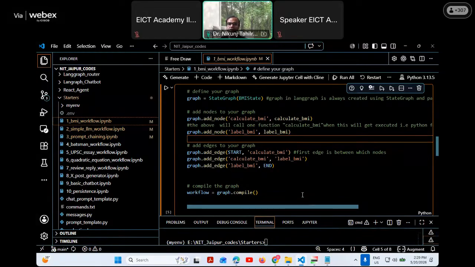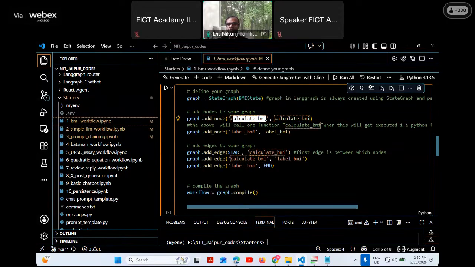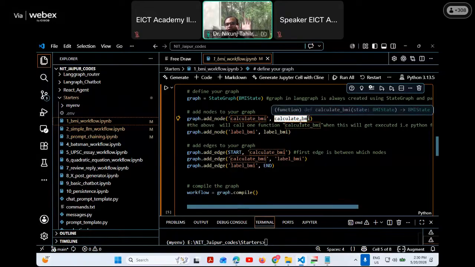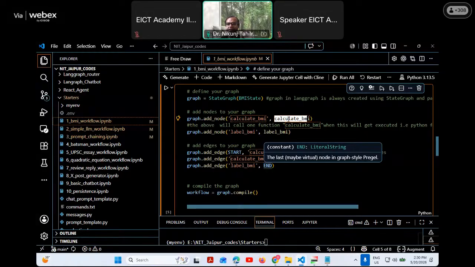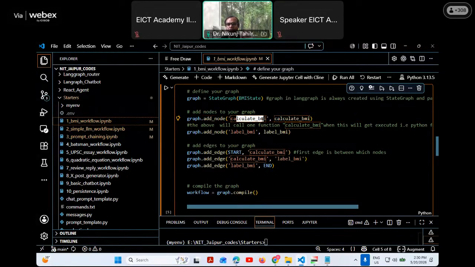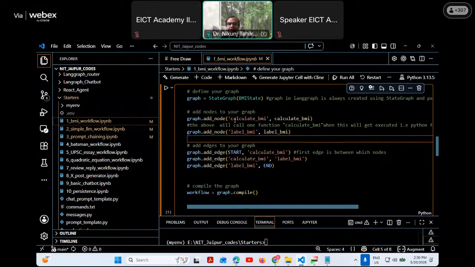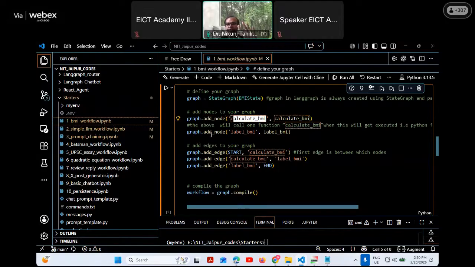So the first node is calculate_bmi, which is nothing but the function which I am going to write. Here there is a name which you want to give to that node, and this is a Python function that you have to define. So it will directly go to that function. This is the function and this is the name of that node. This is how you have to create the node. Okay, this node is clear. For the time being, you can just ignore this label.